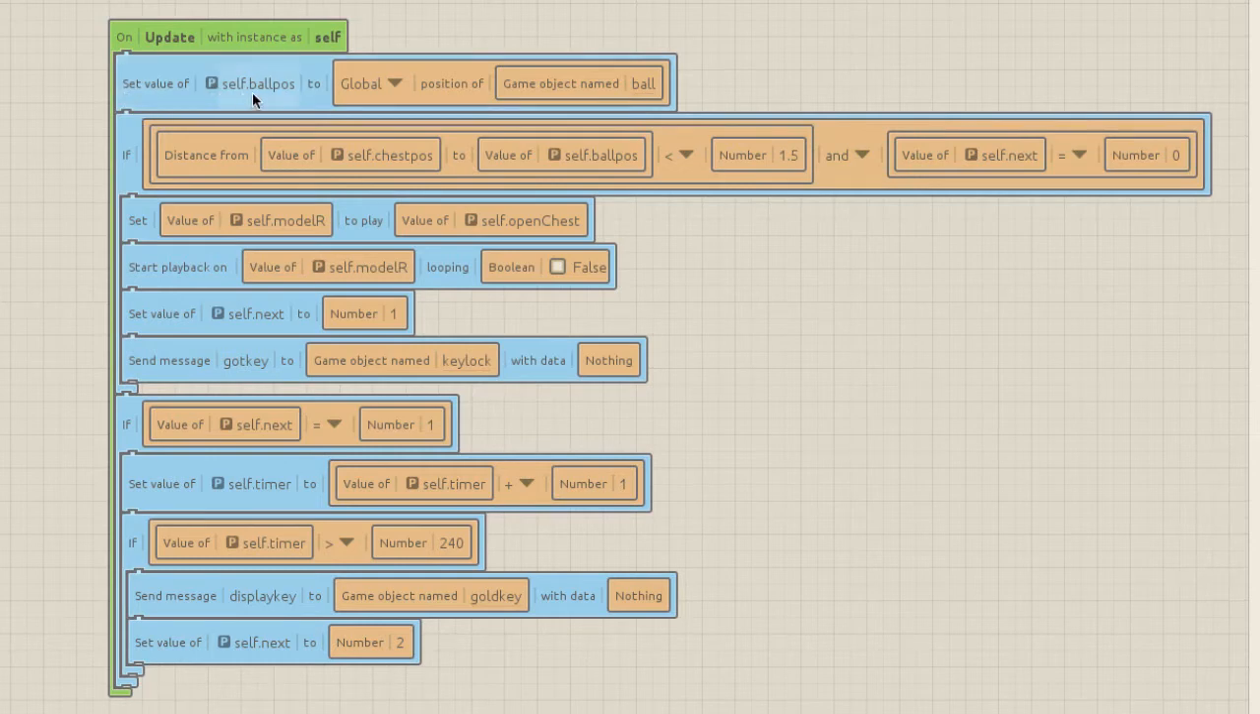So we need to figure out where the ball is. So this sets the value of self ball pos to the global position of the game object named ball. What this will do is give us a constantly updating vector of where on earth the ball is. That will help us in our next line of code, which is: if the distance from the self chest position to the self ball position is less than 1.5 and the value of self next is 0, well it is, then we can set the value of the model renderer to play self open chest.